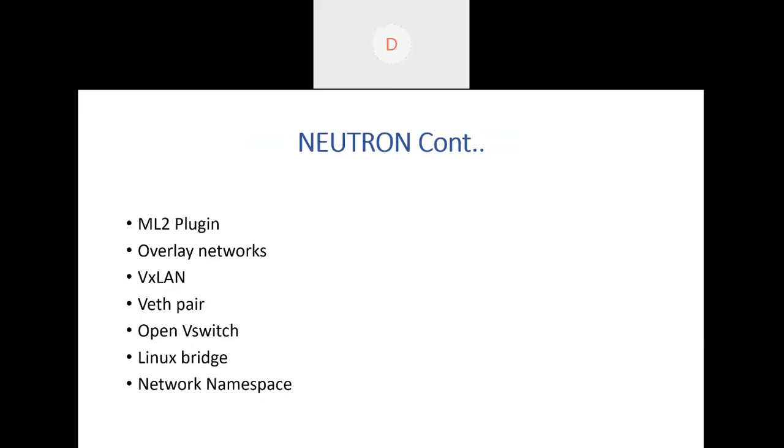So usually, for any networking service you see in the real world, take a switch. The switch basically has two types of components. One is the control plane and the other one is the data plane.